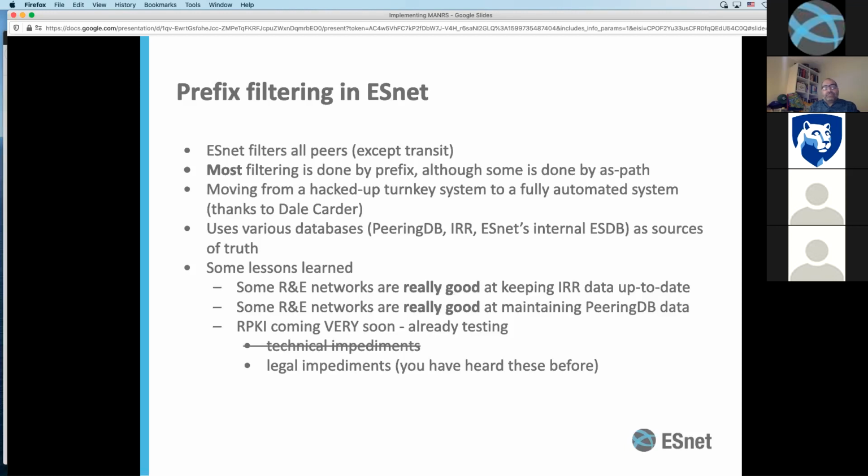In order to implement these controls, we need to do automation. And so we keep the information that we need in various databases, including our own internal database, but also we reference information that's in public databases. And that includes the IRR system, which again, Michael Lambert talked to you about a few weeks ago in this forum, and also a database called PeeringDB, which I'll show you and talk about a little bit later on when we talk about coordination and communication.